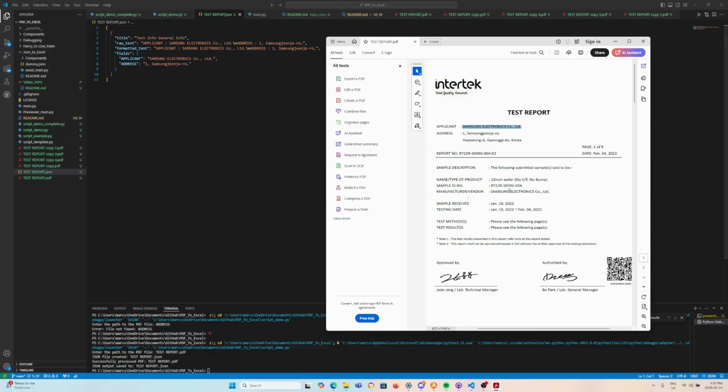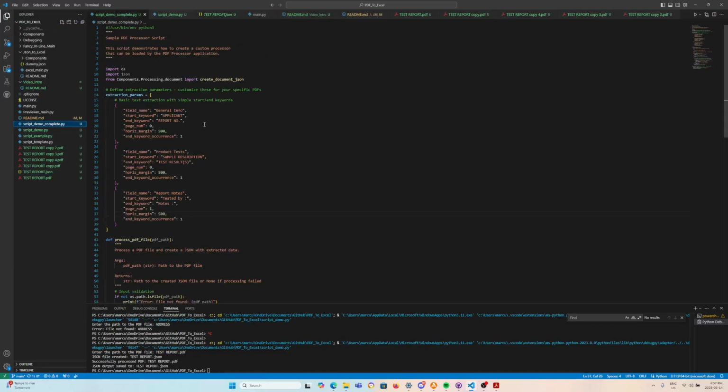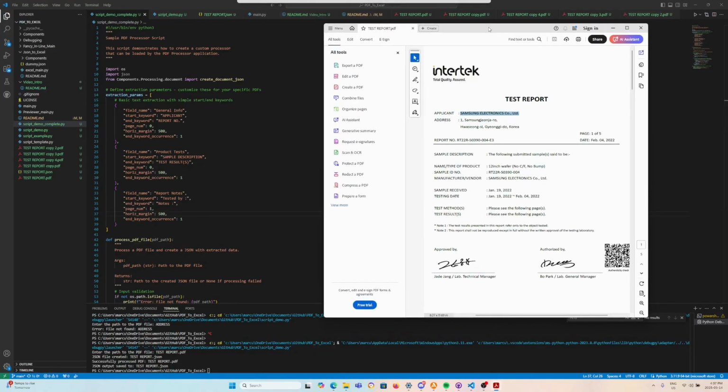And now you can do this multiple times. So if you take a look at this example, here is another one that I made, a demo for this page. As you can see here, we need to put applicant and we take all the way to report number. And that's going to be the general info. And now we can see here, second one, field name, product. So under product tests, we first look for sample description, which is right here. And then the end keyword would be test results, which would be right here.